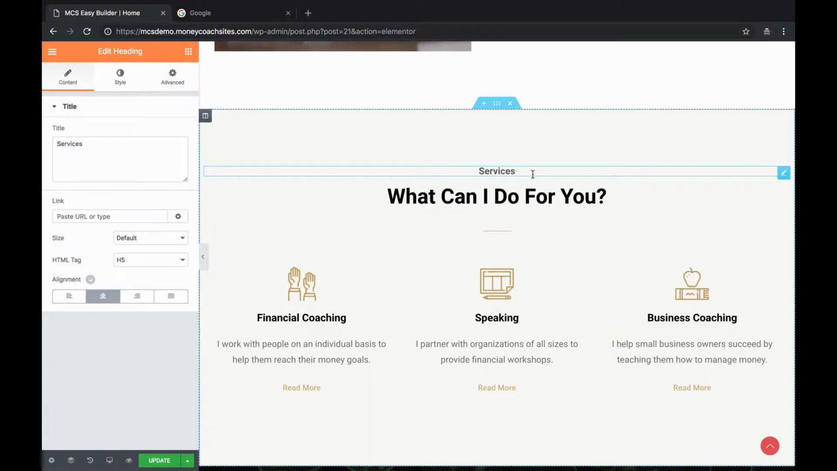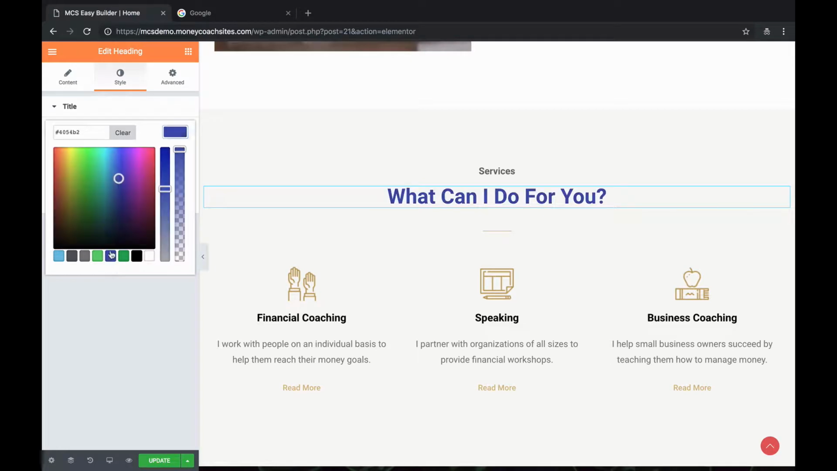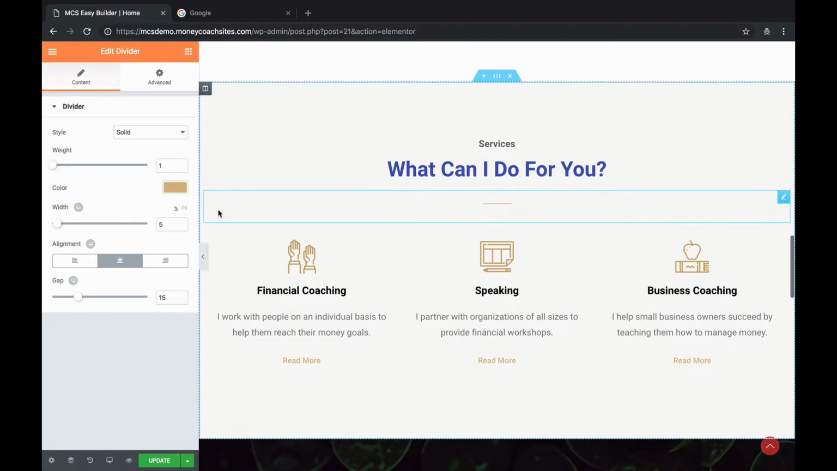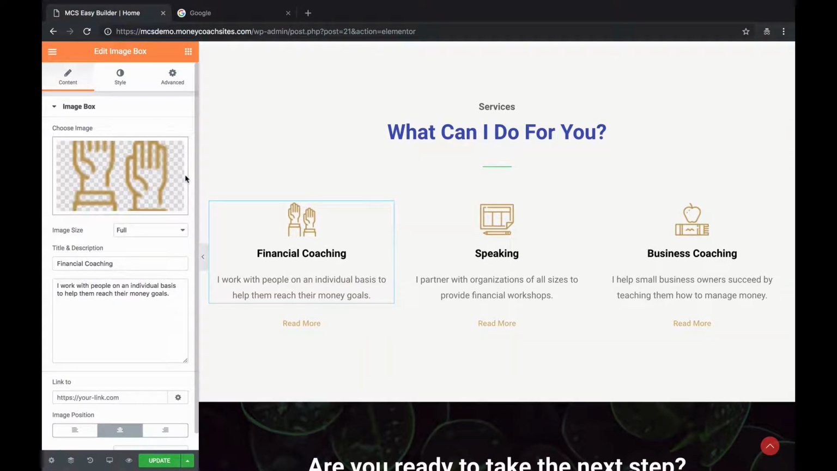Okay, so again, this is just text. Edit it as you please. Here's more text. Again, for the text, you can go in and style it and change it to whatever color you want. Really easy. This bar you can change here with the color. These ones, once again, these are images.